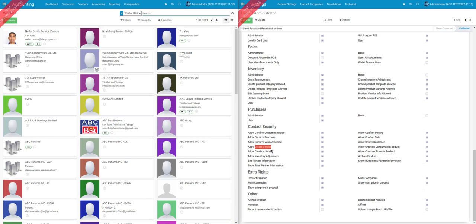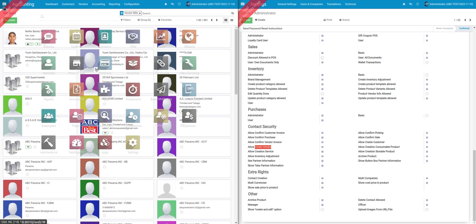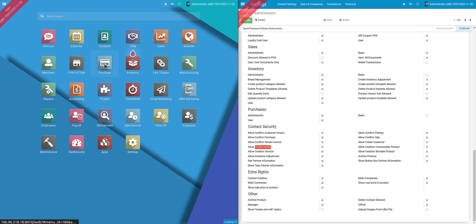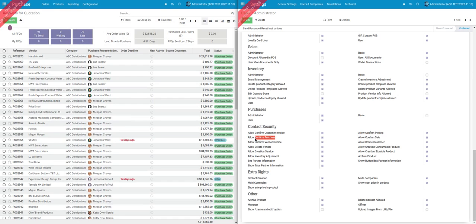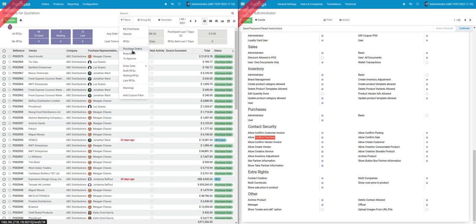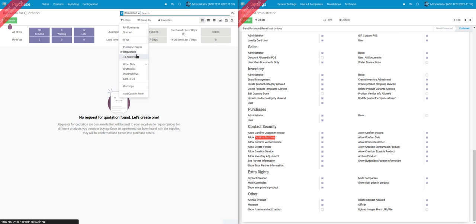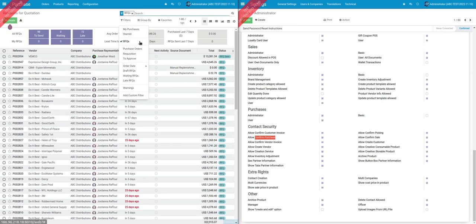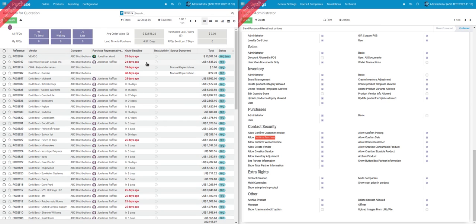Now let's see. Okay, let's go to the purchases module. In the purchases module, we have this other permission, which is confirm purchase. So to confirm a purchase, first we need to filter by the ones that are RFQs, so the ones that are requests for quotations.